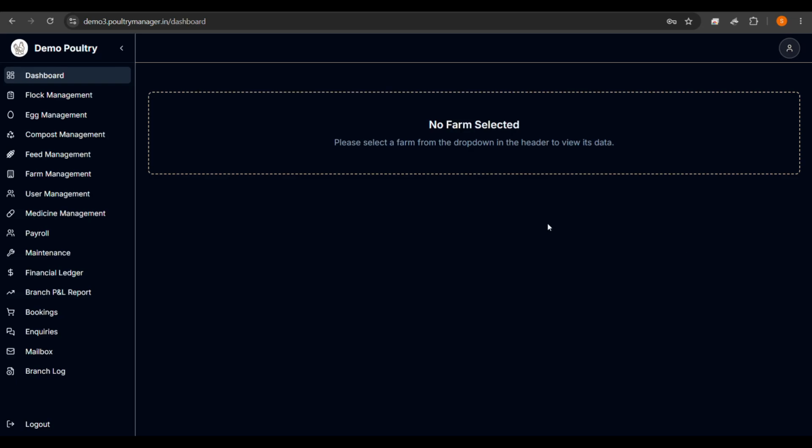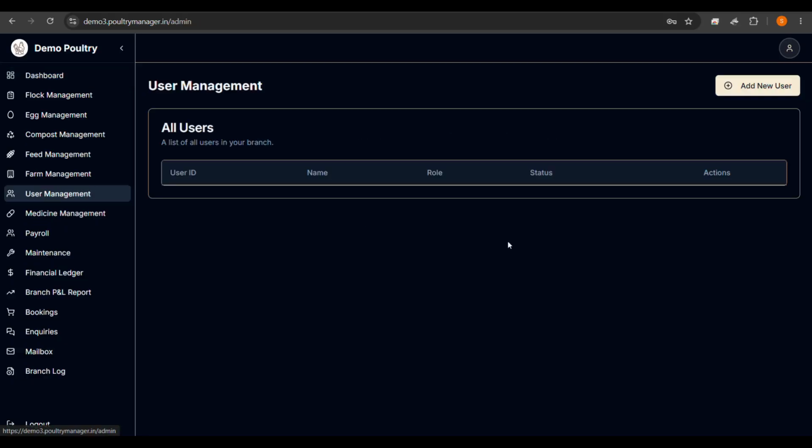Okay, I have logged in as a general manager. For the very first time, what I have to do is, for small farms, if the general manager is only handling all the farm details or feed details, then only the general manager can do all this job. If you have very large farms, each branch has multiple farms, and each farm has a particular farm manager, then you can create multiple farm managers in each branch, then you can assign particular farms. Okay, for the very first time we come to user management.